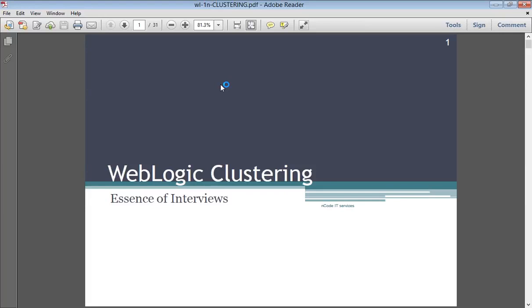Right. We'll see the clustering today. We'll see how WebLogic handles clustering, and even before how WebLogic does it, we will see why we need clustering in general, or the general concept of clustering, and we'll see what are the things that can be clustered in WebLogic.